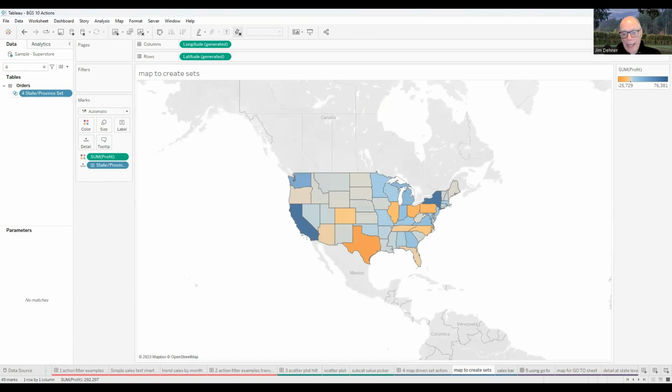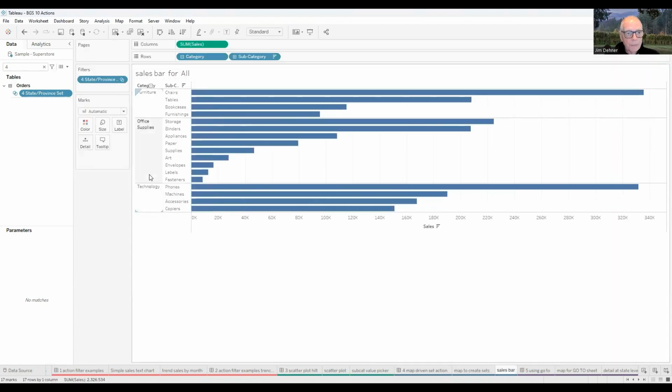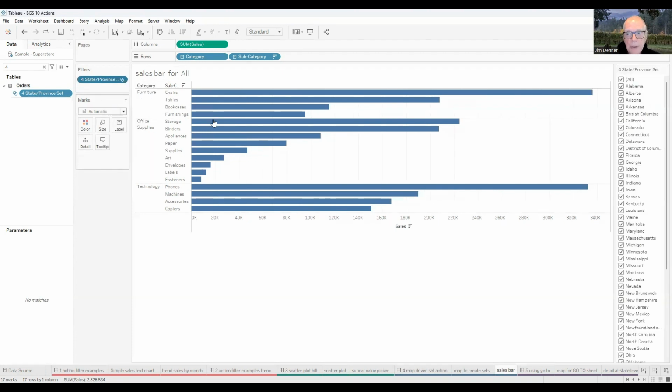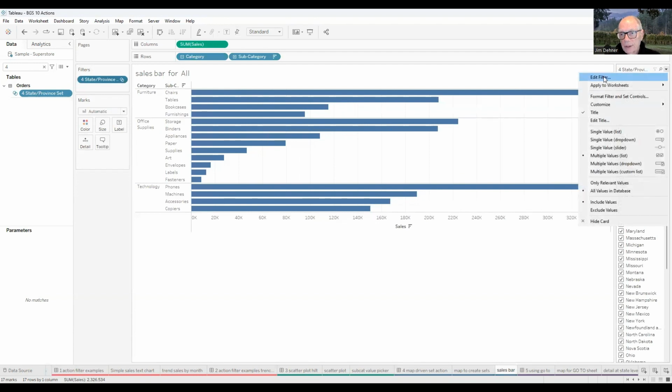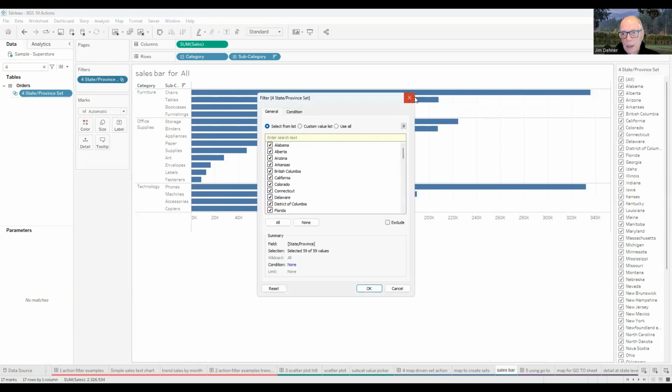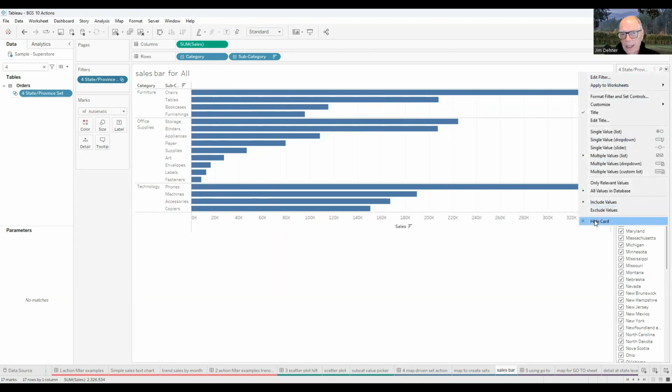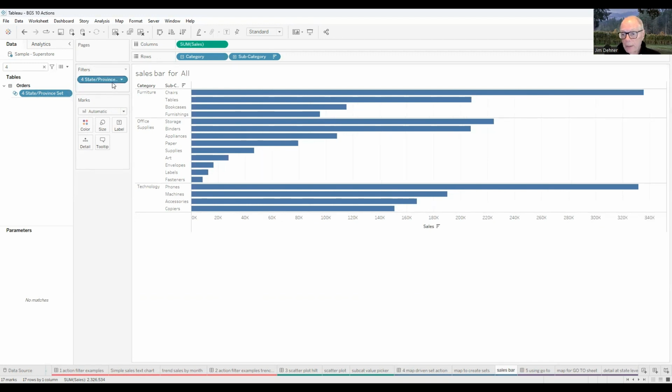Okay. And I've created a sales bar chart. And on the sales bar, what I've done, and what's going to get passed here again, and you're going to see it here, is this set filter. I want to show the filter here. Right now, it's got all the values in there for all states. Okay. I just don't want to show that there. I'm going to hide that. Okay. And that was created by the action that we're going to apply here. And you can see the action itself is that set, the state province set that we just created.